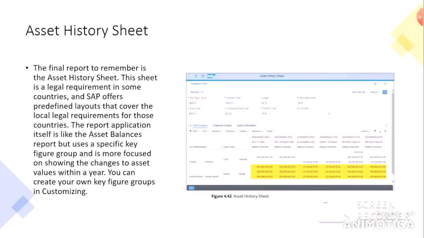Asset history sheet. The final report to remember is the asset history sheet. This sheet is a legal requirement in some countries, and SAP offers predefined layouts that cover the local legal requirements for those countries. The report application itself is like the asset balances report but uses a specific key figure group and is more focused on showing the changes to asset values within a year. You can create your own key figure groups in customizing.